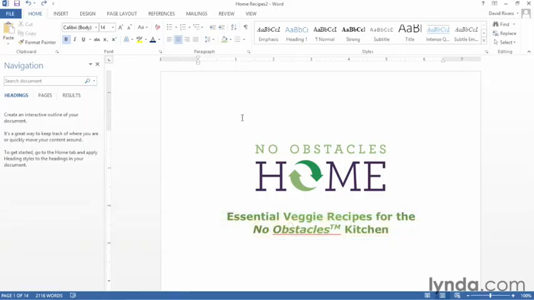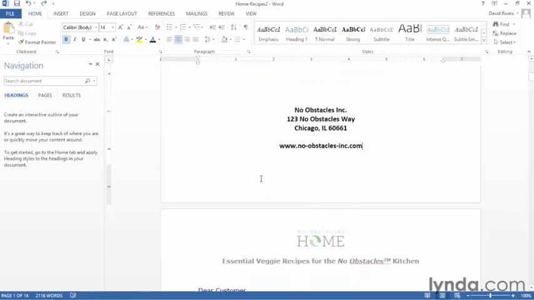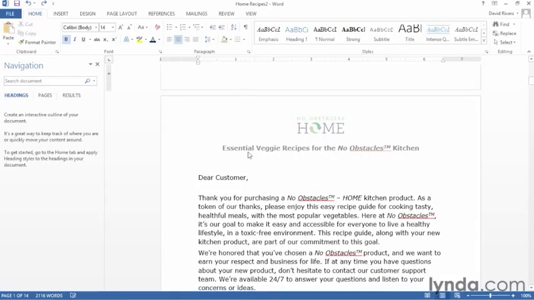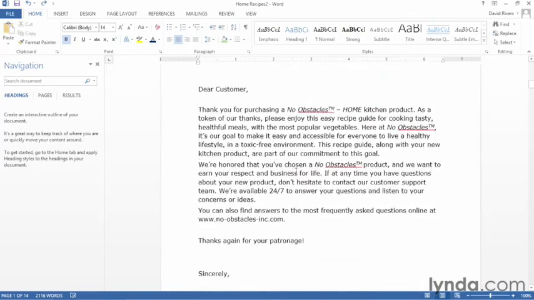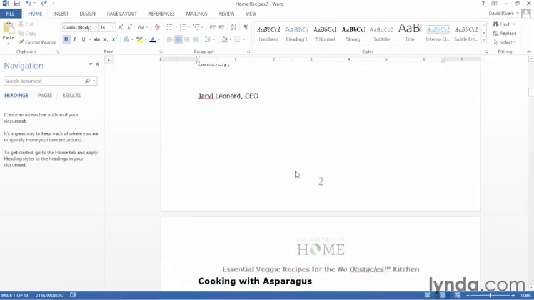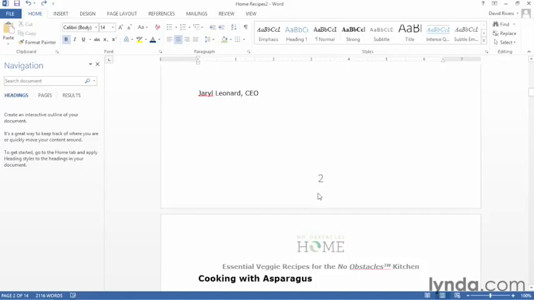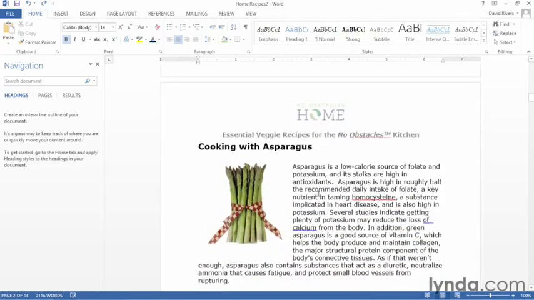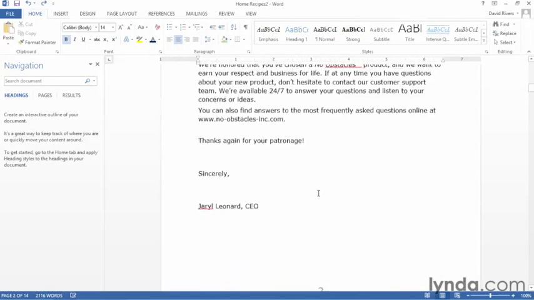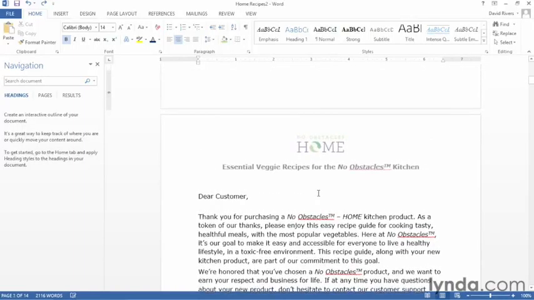If you've jumped to this lesson, you can get caught up by going to the Chapter 5 folder and opening up Home Recipes 2. We decided to leave page 1 different with nothing in the header and nothing in the footer section. But when we get to page 2, we do have the logo and some text. And then we see at the bottom in the footer section we added page numbering, and as we scroll through the remaining pages they all look the same. What if we wanted something different on page 2?